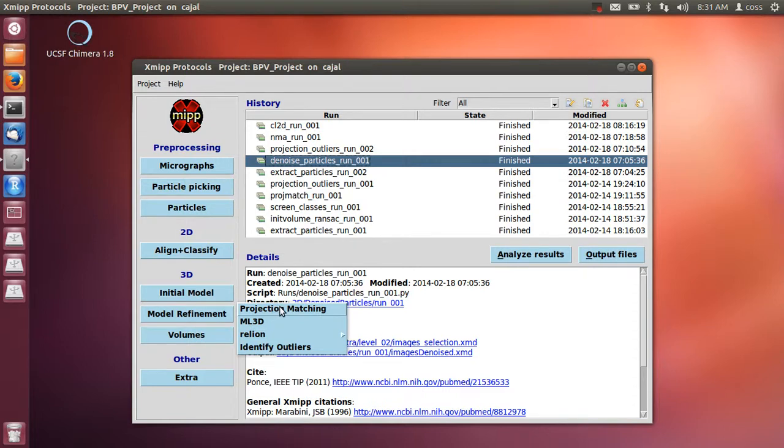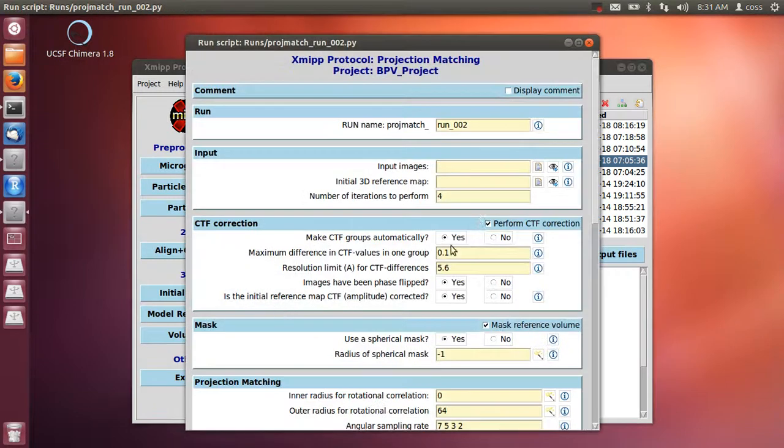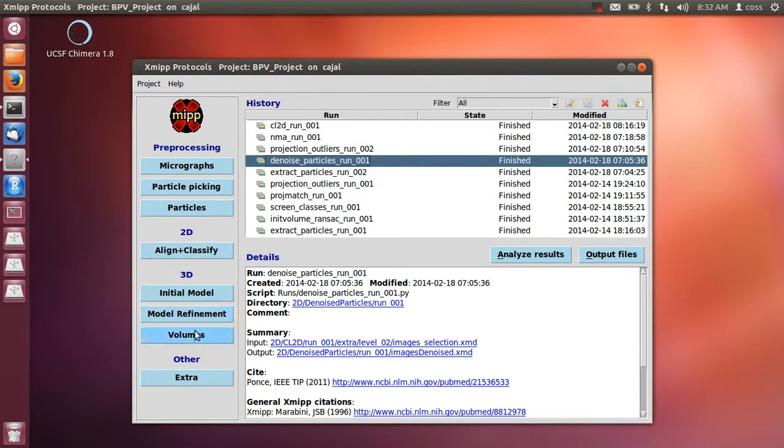This projection matching is multi-reference. So if instead of giving just one volume, you give several volumes, vol1.vol, vol2.vol, vol3.vol, then you are doing a multi-reference alignment. The experimental images are assigned to one of these volumes, then the volumes are updated and the process is reiterated. Alternatively, for 3D classification, what you have is the ML3D.